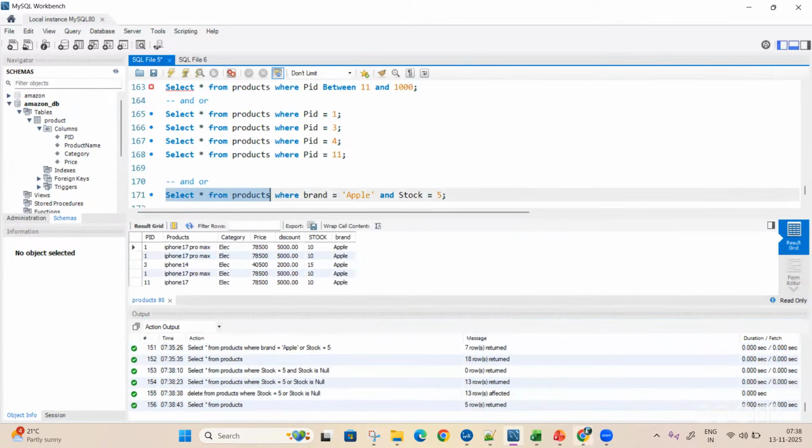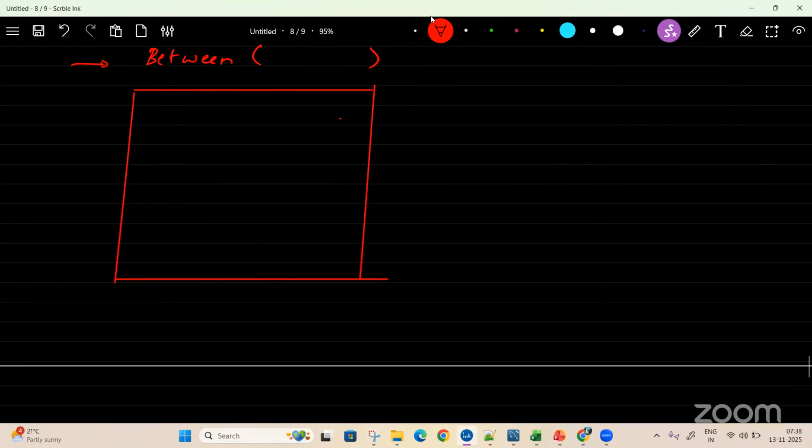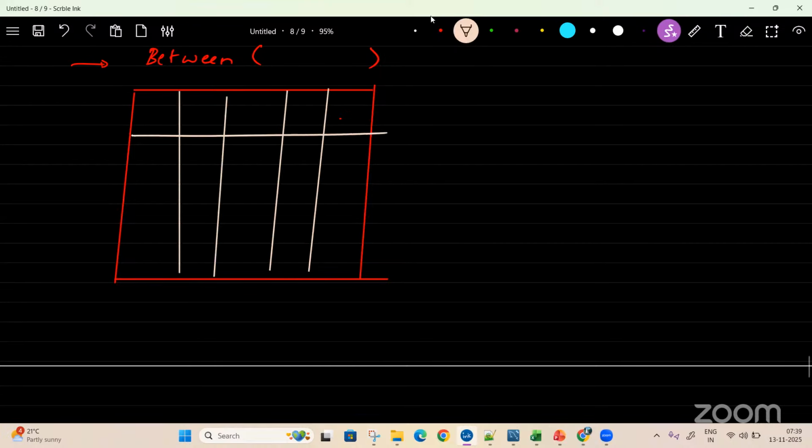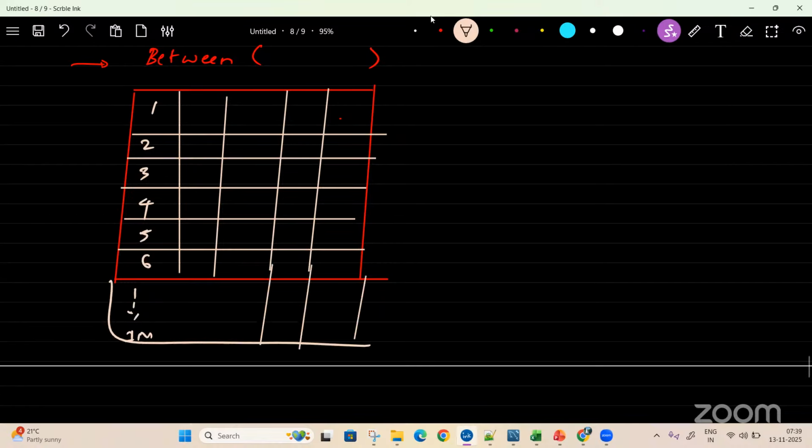Okay. Now, Sagar, you did delete. How does this delete operation work in the backend? You have a table. Let me consider this quickly. Have 1, 2, 3, 4, 5, 6. In this way, we have 1 million records.